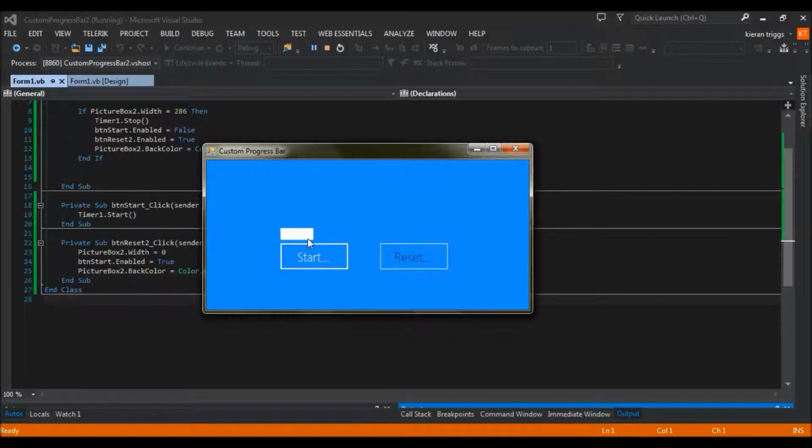So if we click start again, you can see the picture box is changing its width, causing the progress bar to fill up like an actual progress bar does. You now have a custom progress bar with a different color. Congratulations! But we're not finished. Not by a long shot.